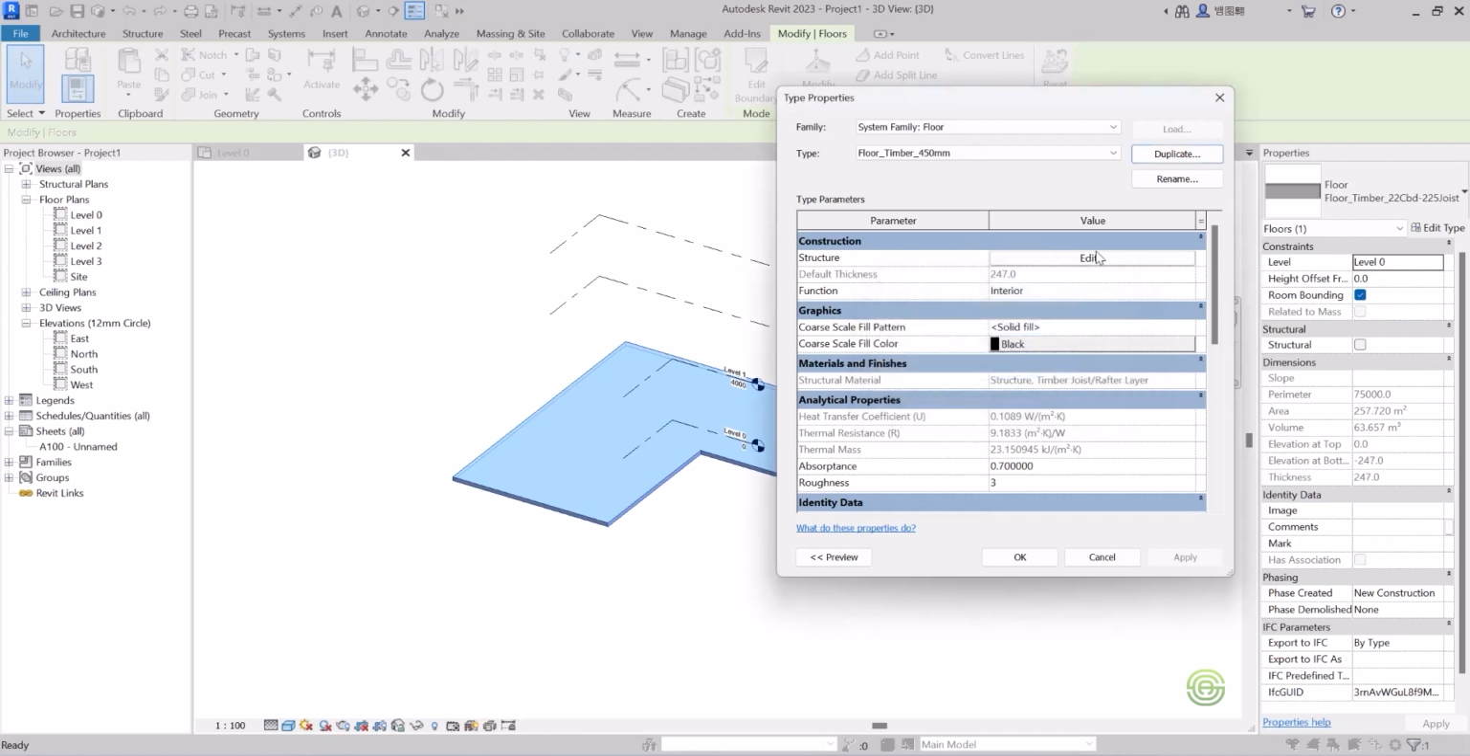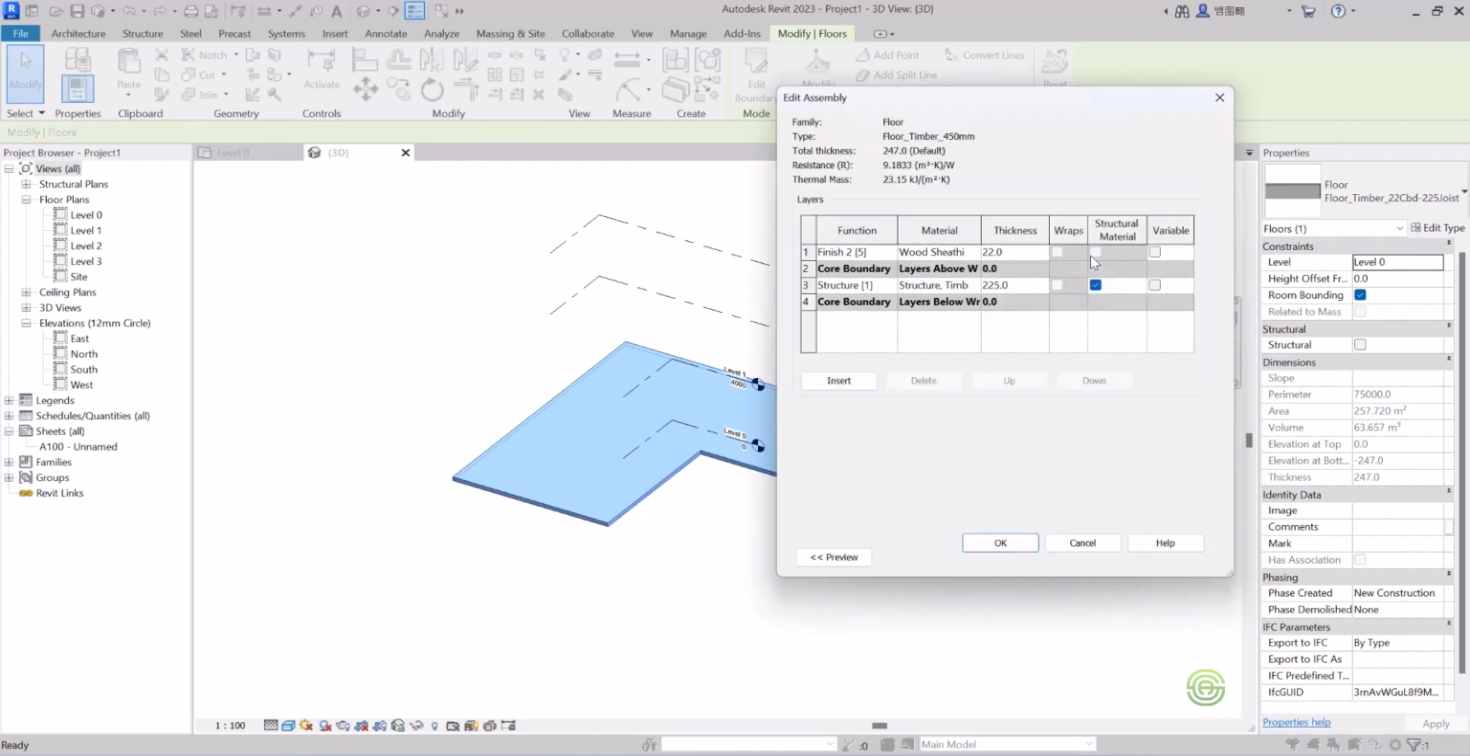And then go in structure edit. As the default thickness is 247, we'll change this to 450. So click on structure edit. Here, forget about the core boundary layers, but just see the finished layer is the flooring layer, whose material texture is wood. And the structure main layer of the floor is timber.